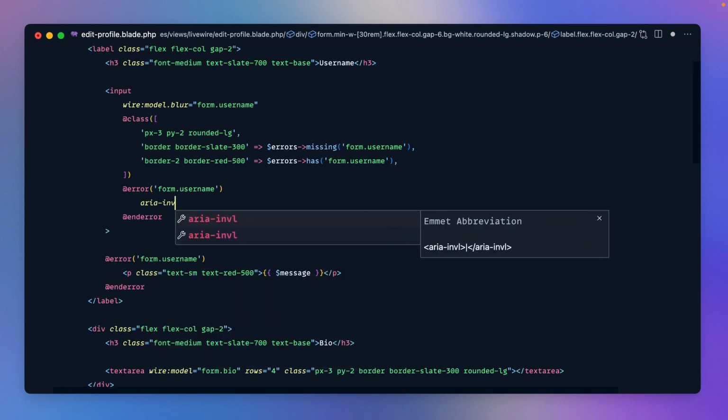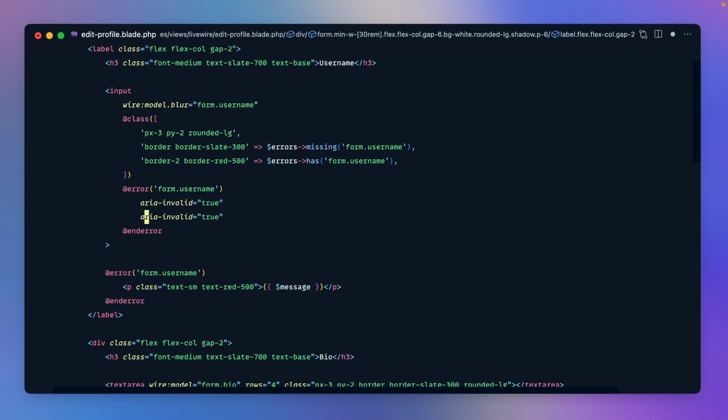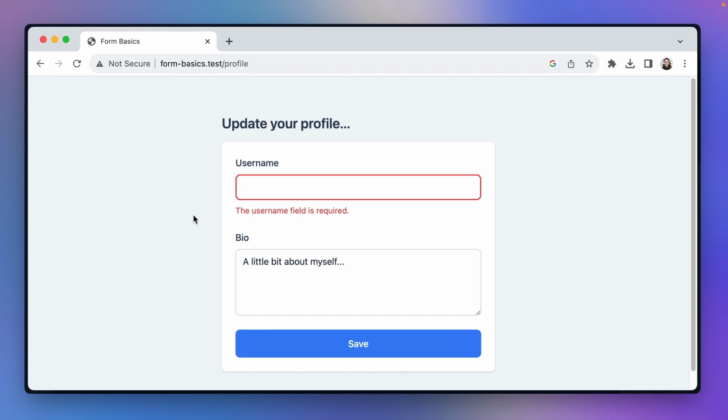ARIA invalid equals true. And now, when somebody using a screen reader goes and highlights over that field, if it's invalid, it will say it's invalid. But you also want to read out the validation message when they hover onto this field as well. So this is what you use ARIA described by for. You can use described by and pass in an ID, like if we had an ID here, or you could just reuse the whole name itself. So we could just say ARIA description, and then we already have the message in this variable because we're inside error username, and we're just going to spit it out. So this way, if somebody tabs back onto an error field, they'll get read that message. And let me actually just show you that. We'll open up VoiceOver again.